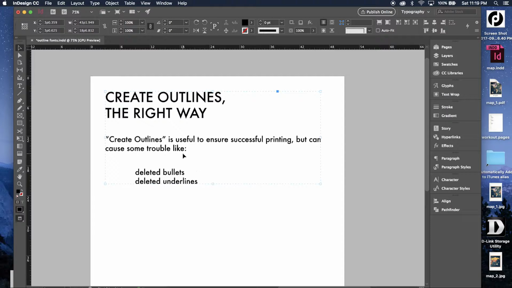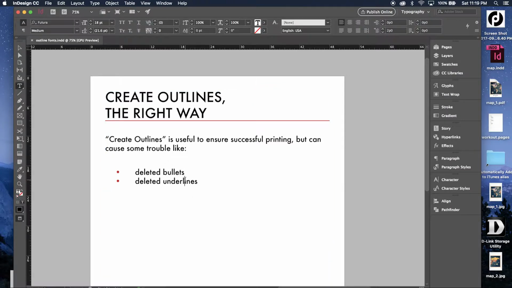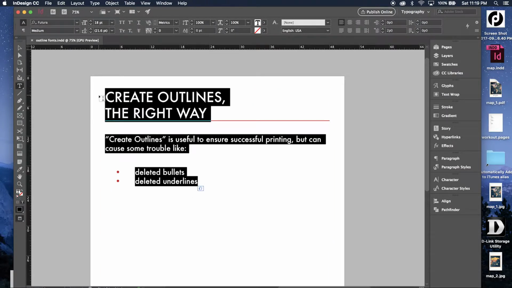Now the actual reason is because now that we've turned this into outlines, it's not text, and the bullets and the underlined paragraph rule were part of the style, and without the text anymore, there's nothing to apply the style to, so they go away. I'm just going to hit Command-Z to undo that. And we're going to do it a different way now. This way is a little bit smarter.